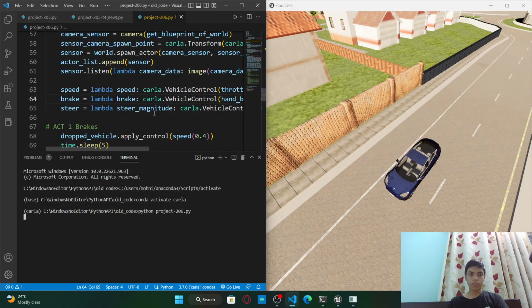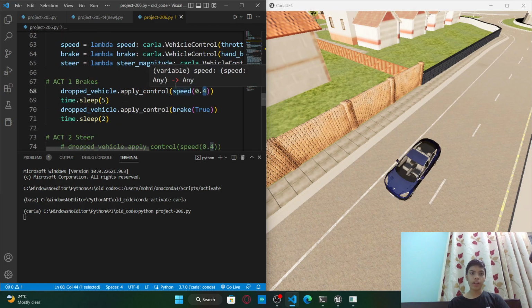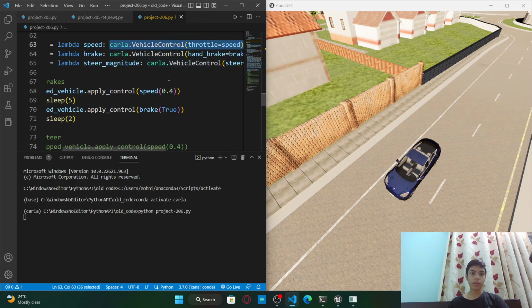So why did it stop? Let's see what happens. For drop vehicle, we are applying the control and speed equals 4. So the throttle equals speed. Carla dot vehicle control, and in the brackets throttle equals 0.4. What we are seeing is speed, and we are giving an argument 0.4 as a function.